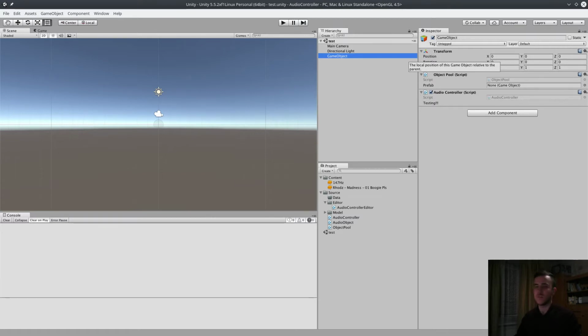We can start doing our editor, I mean our custom inspector for our audio controller. So first of all, we need to check if we have the database in our audio controller, and if we don't have it, we need to create it. So let's do that, let's create it.